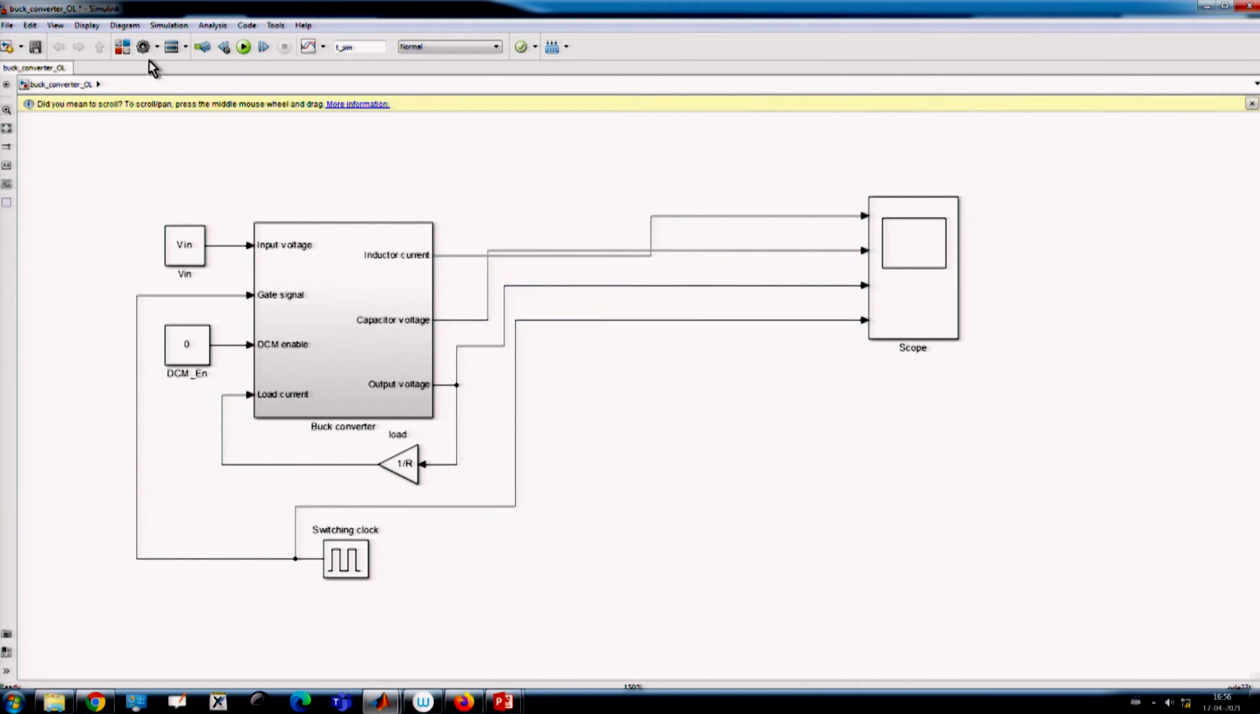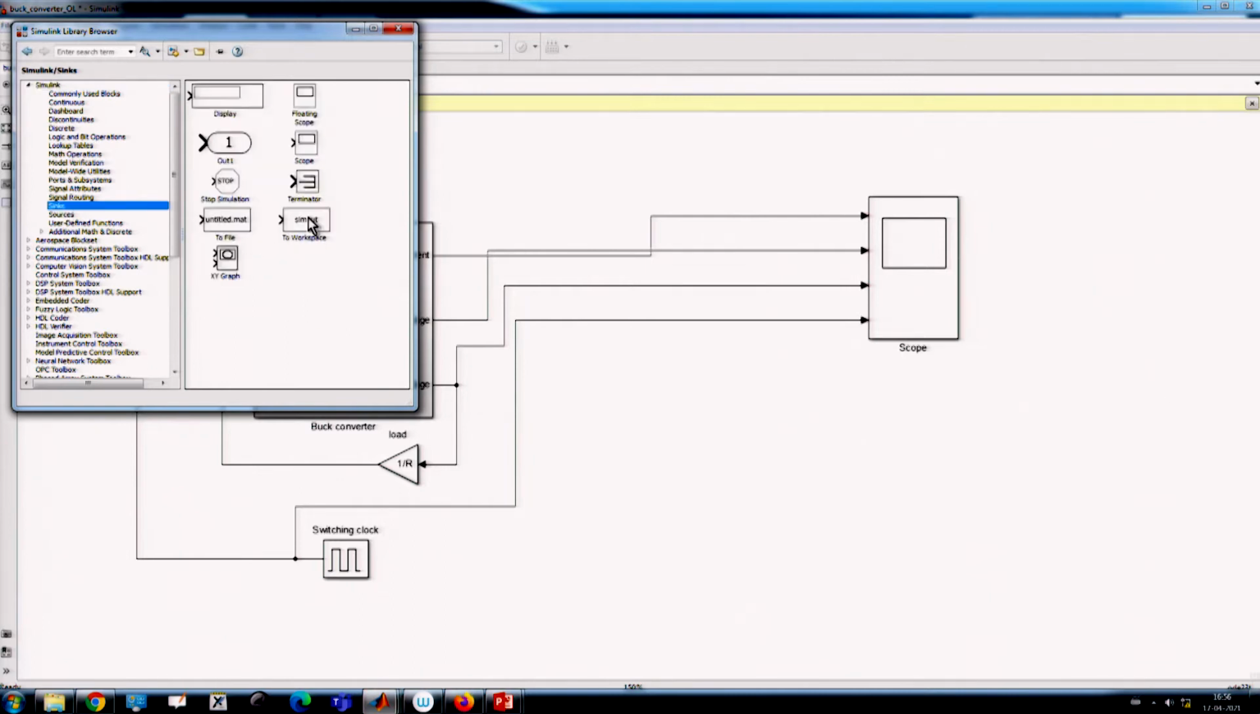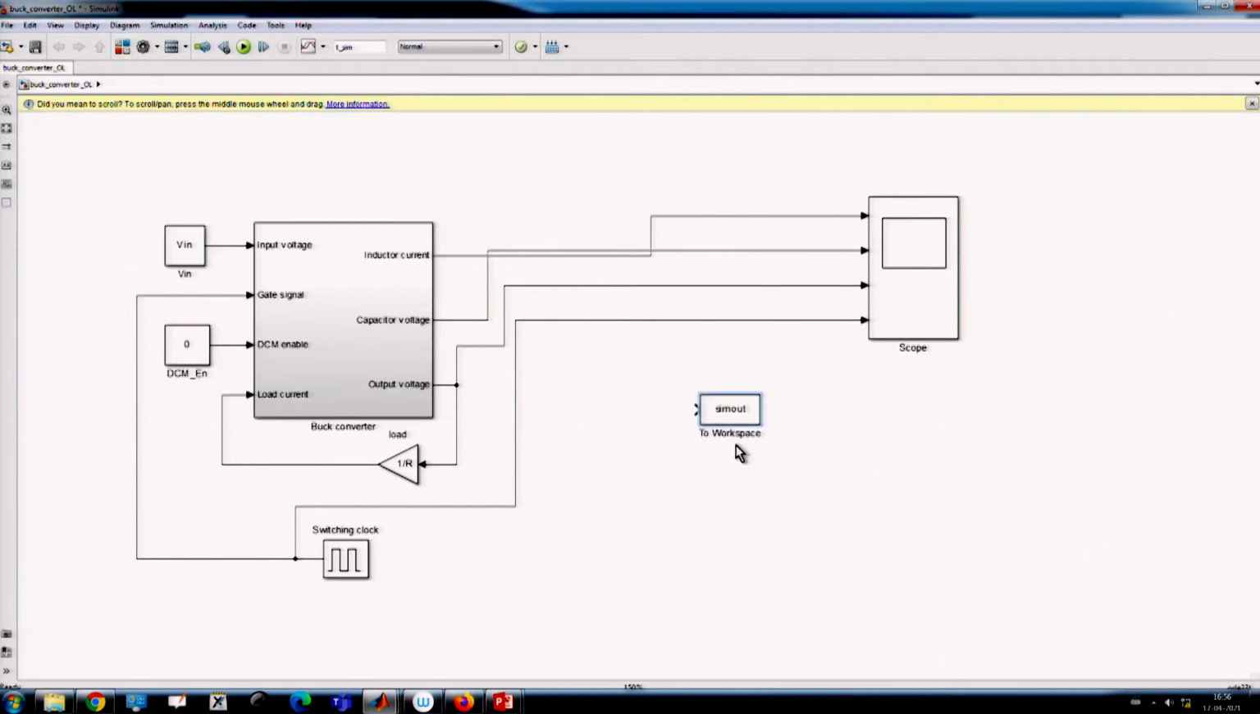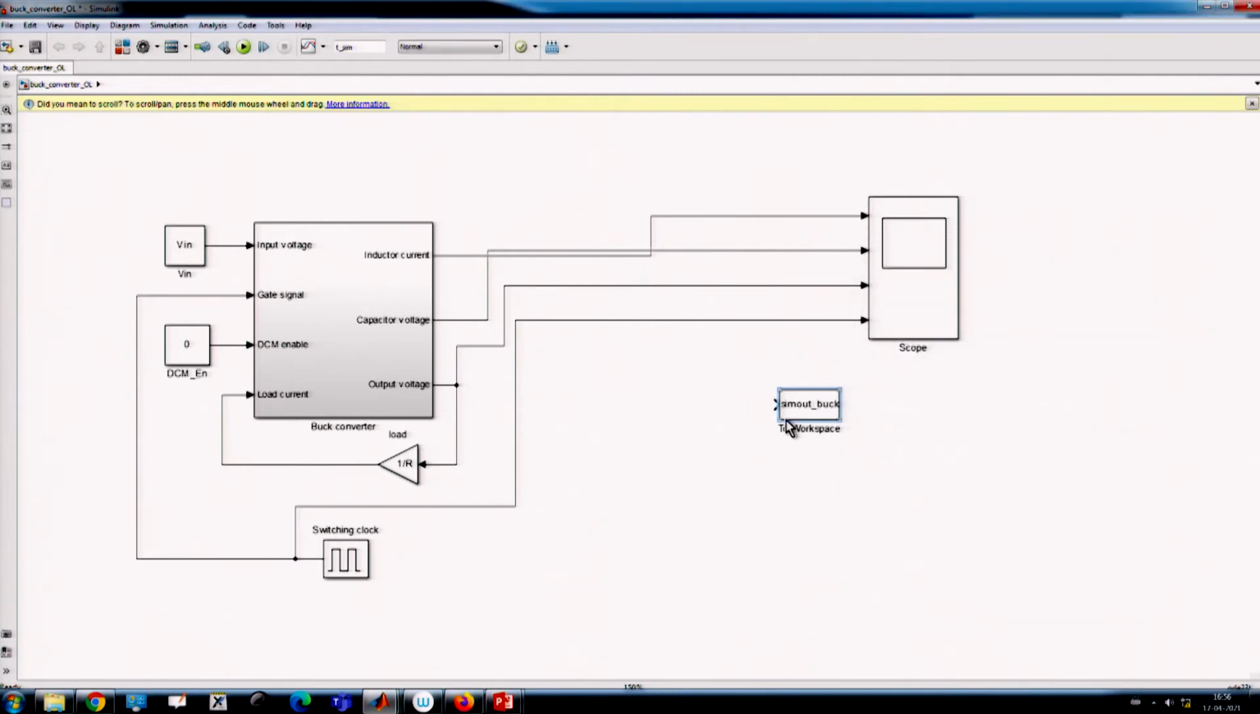We do not need this scope at all. Instead, if you go to the sink block in the library, there you will find something like a sim out block. I want to take the data to the workspace, so I do not need to pass through the scope, so that I do not display. But this sim out name can be changed, you can use sim out 1, 2, 3, whatever, it is customized. So, I am just using the default, okay, sim out buck, I call it.